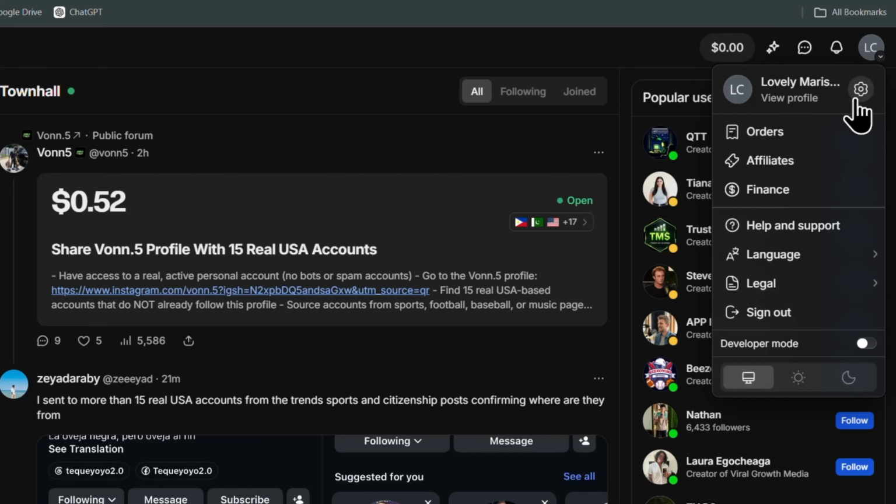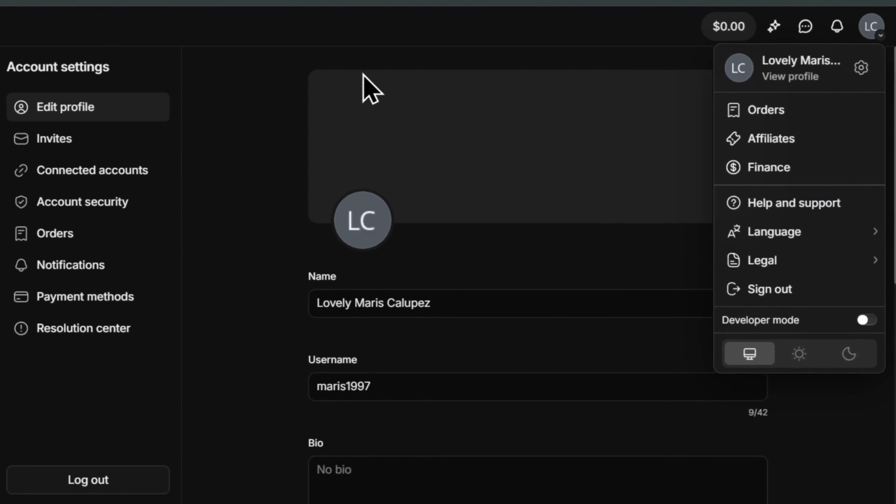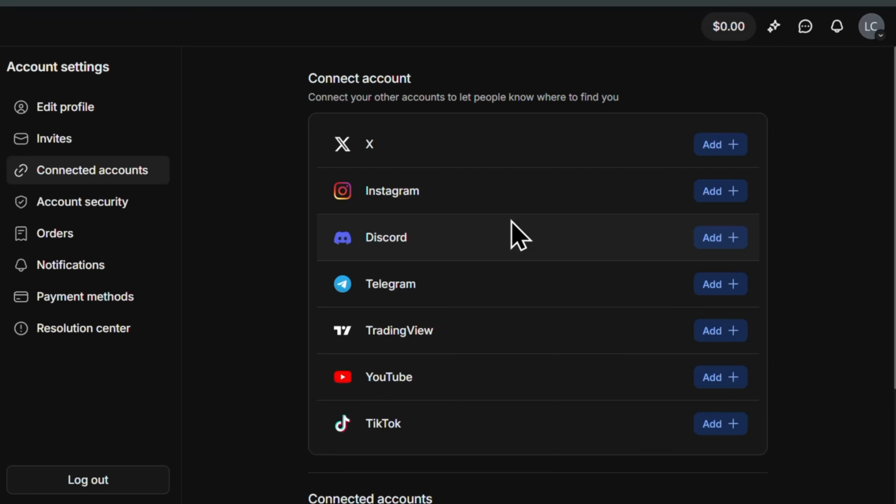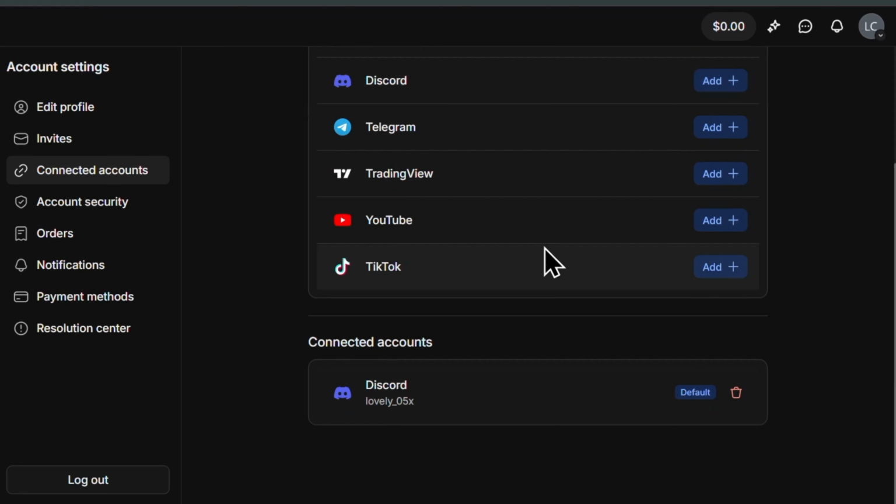Once you're here, click this gear icon to go to your settings. Once you're on settings, on the left menu, go to connected accounts. Once you're on connected accounts, scroll down and you should see your connected accounts in here. So find Discord in the list of connected accounts.